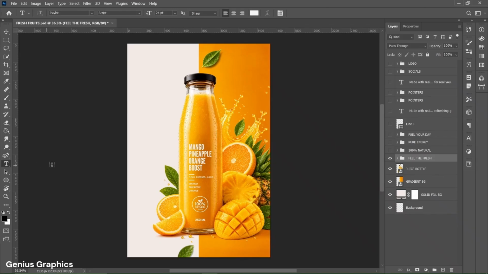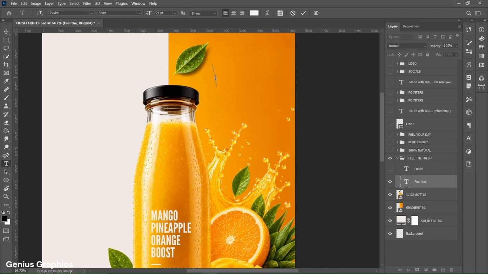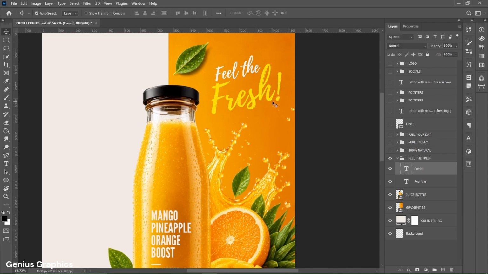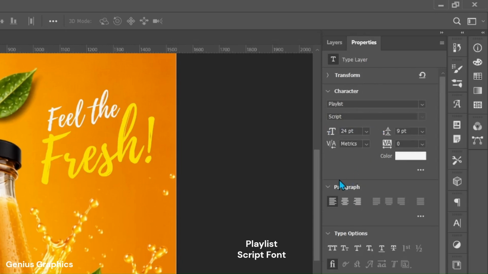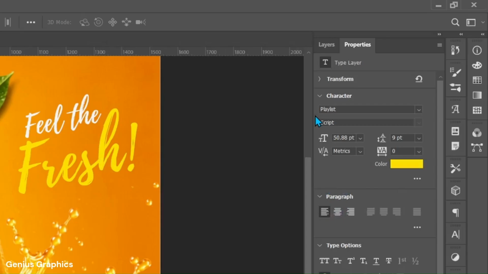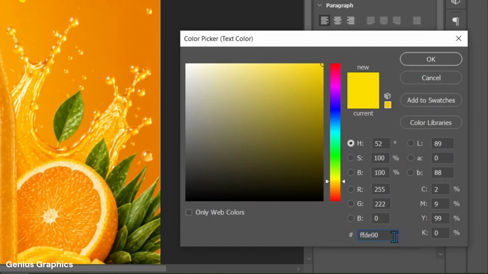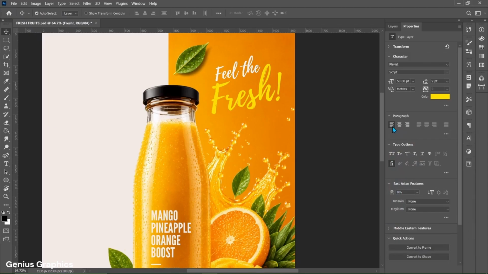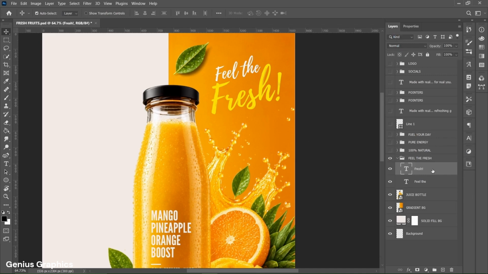Then select Horizontal Type tool. Left-click to insert text. Type field of fresh text here. From Properties, copy font style and text settings. Font style will remain same, change text settings. Copy this hex code for fresh text color. Group the layers and name it as field of fresh accordingly as shown.